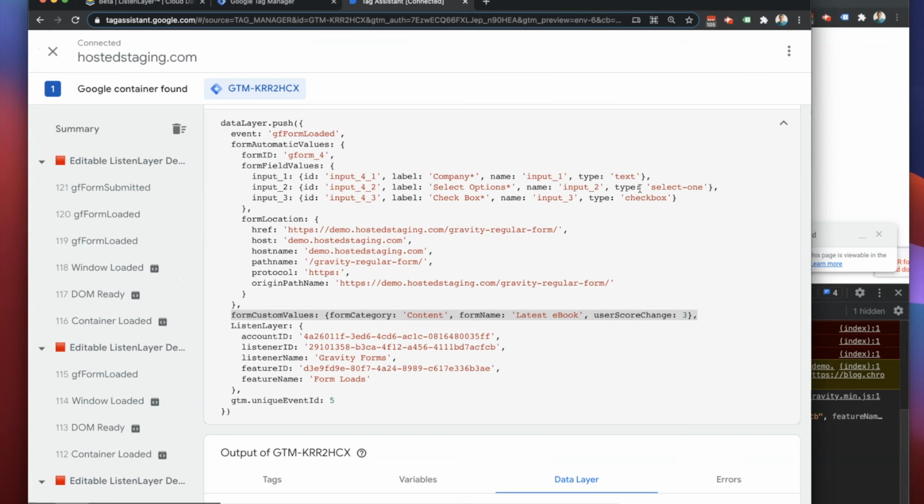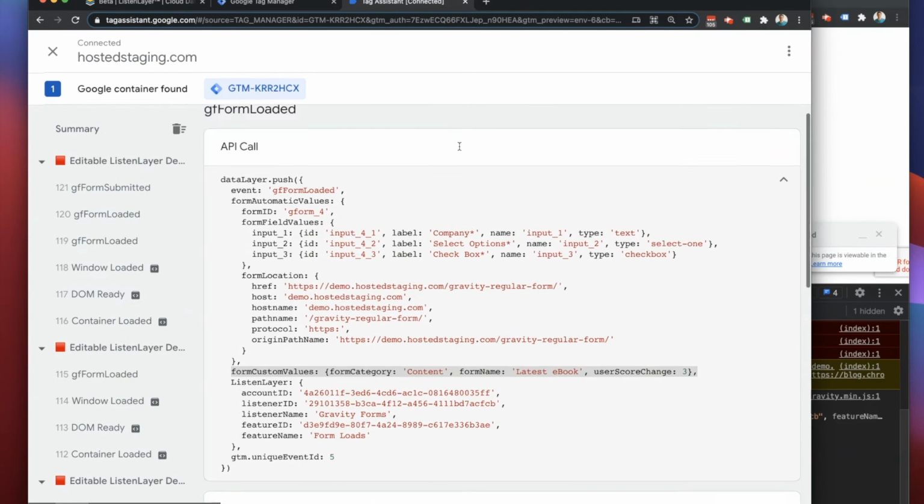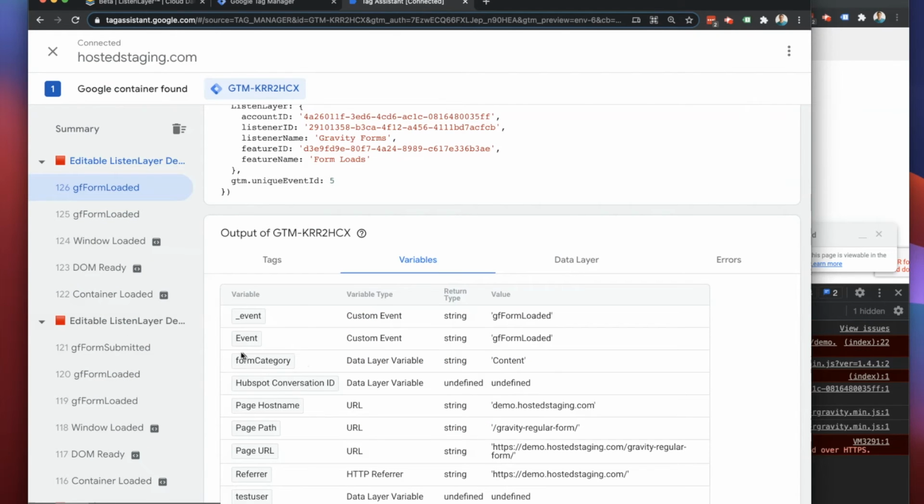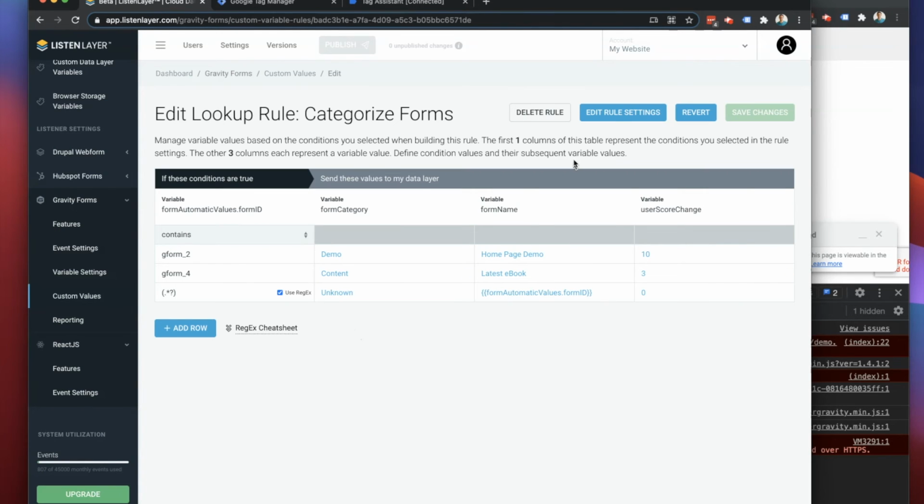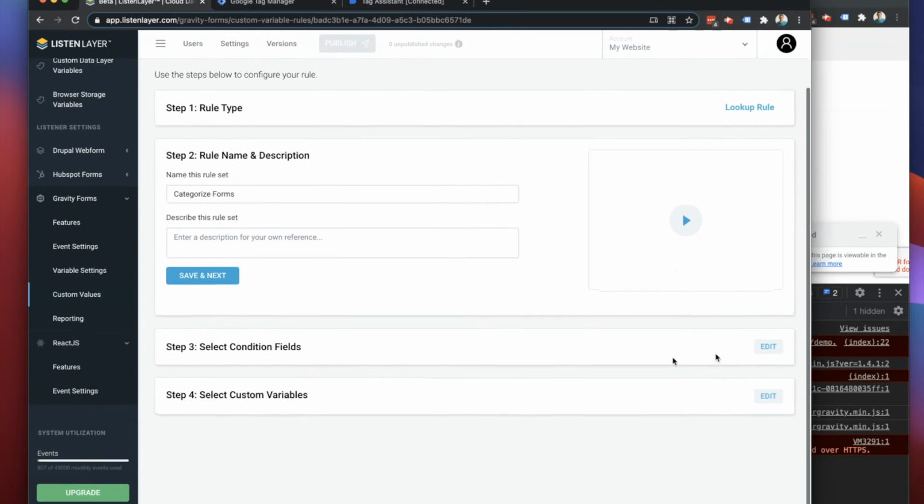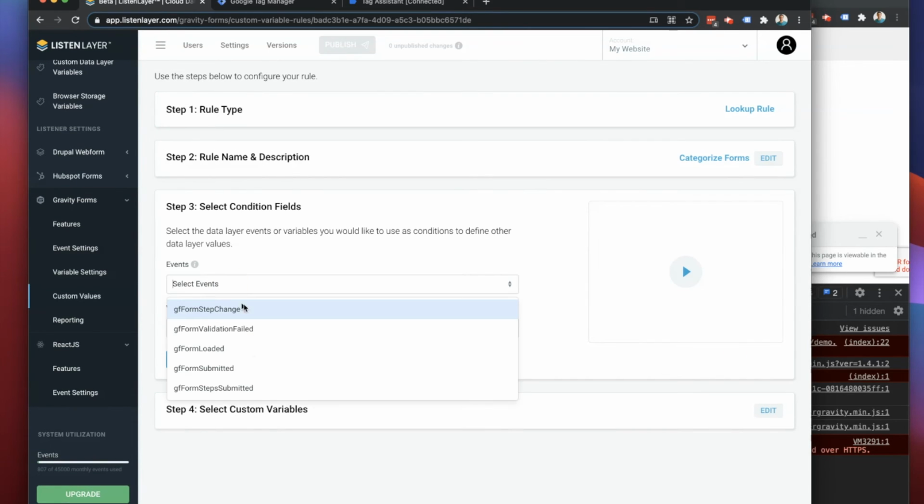We'll see if I can refresh my preview here. What we can see now is I have a variable inside of Google Tag Manager called form category, and it has collected the information from this form. Now, I haven't even submitted this form. The custom information is being pushed in also when the form loads. And remember, when I was back here initially building my rule, I decided not to set a specific event. That way this information would be pushed in.